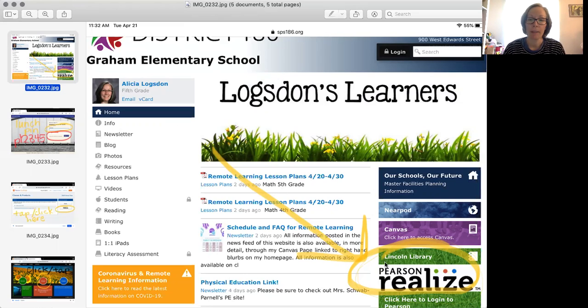Once you're on my web page, you're going to click on the link Pearson Realize. There is not an app for this. So if your students are working from their iPad, they're clicking on the home button they've made that goes to my website. So if they're trying to find an app, like a specific button on their iPad, there shouldn't be one.